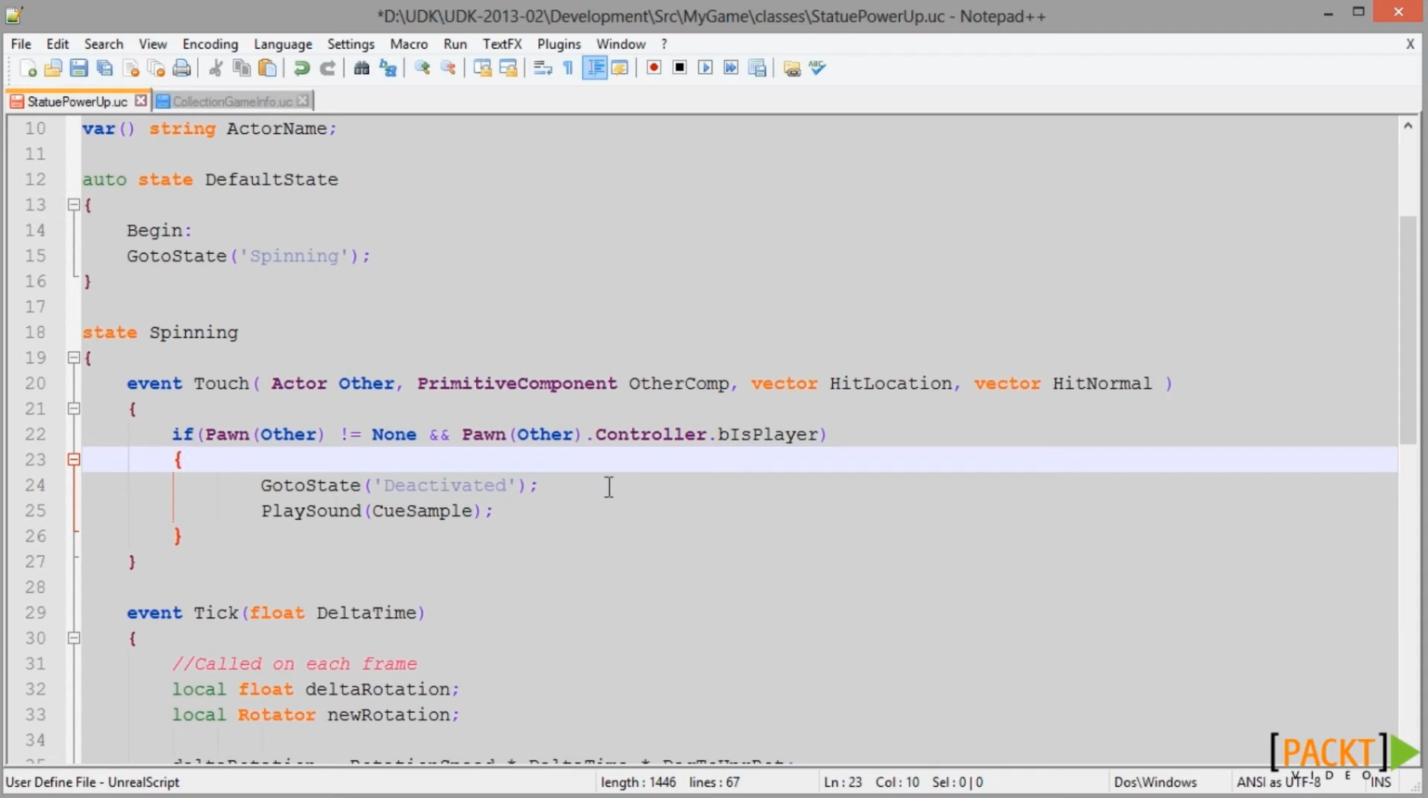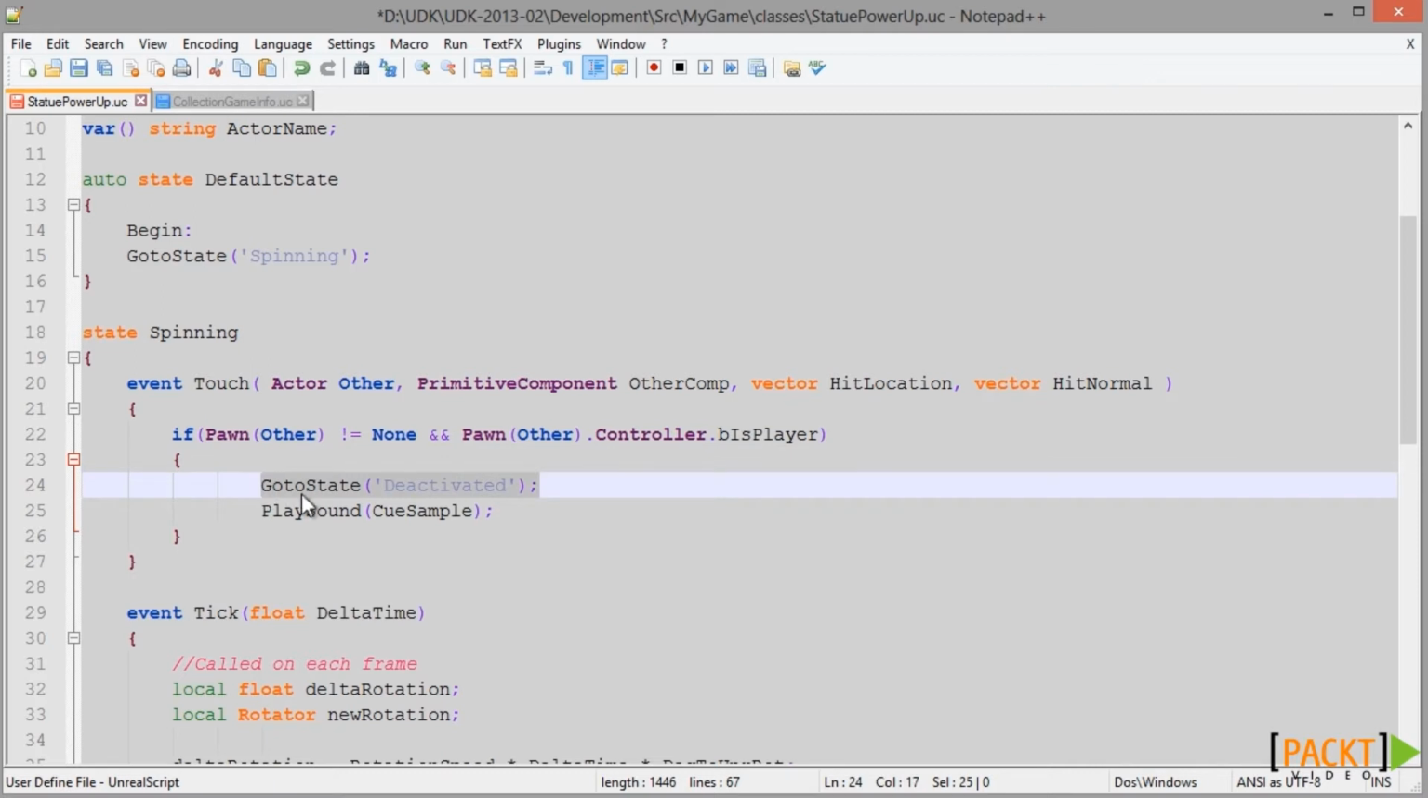Right now, when we collect a power-up, it switches to the deactivated mode using the goToState statement. And when in deactivated mode, the power-up simply stops spinning. That works absolutely fine, as we have seen, but some people may prefer the statue to completely disappear from the level. They may prefer it to be removed from the level rather than simply to stop spinning.